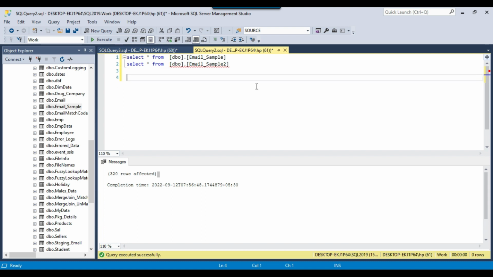Now the next method is, if you want to create a new table from an existing table, you can write, for example, SELECT * INTO a new table name, for example temp_email, FROM your source table. This way a new table will be created and all data will be inserted. It's saying that there is already an object named temp_email, so I can create another table, temp_email1. Now you can see that a new table got created and all data got inserted from the existing table.